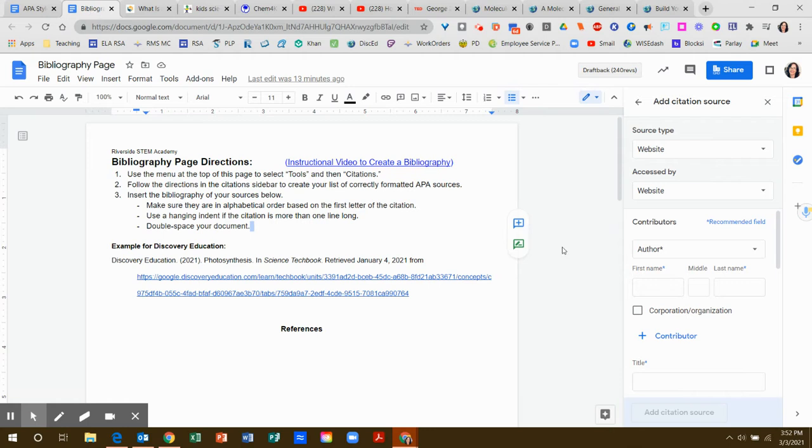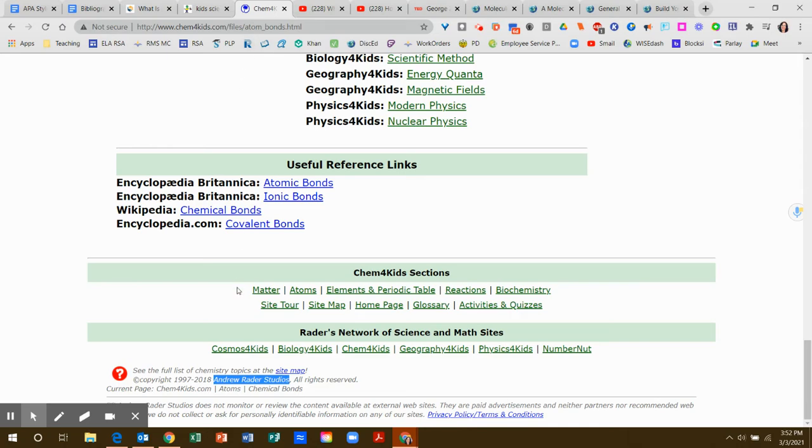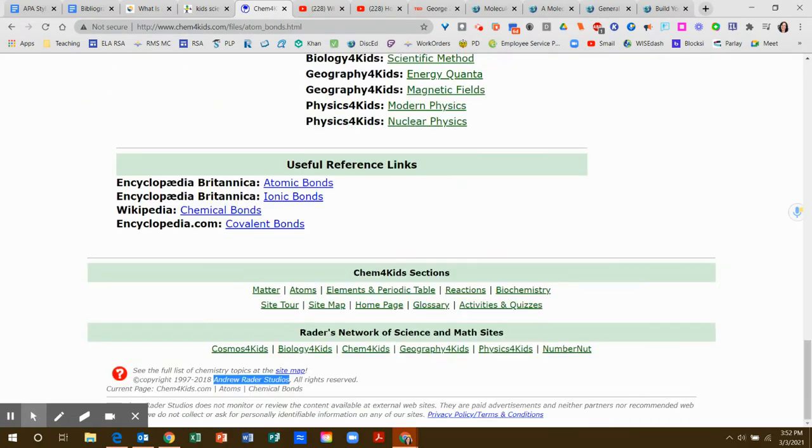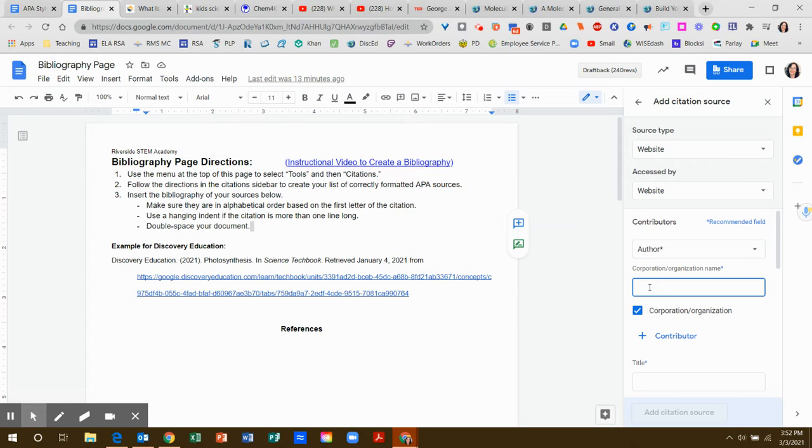So how I'm going to handle that in the example is I'm going to go ahead and click that corporation or organization name. And so the example I'm citing right now, I know I'm skipping around a bit in the tabs, but this one I'm going to work on. This is the Chem for Kids. And I'm going to go ahead and go down. I'm going to give credit to Andrew Rader Studios. So again, I don't know for sure that he was the one who wrote it, but I'm going to go ahead and give him credit here.